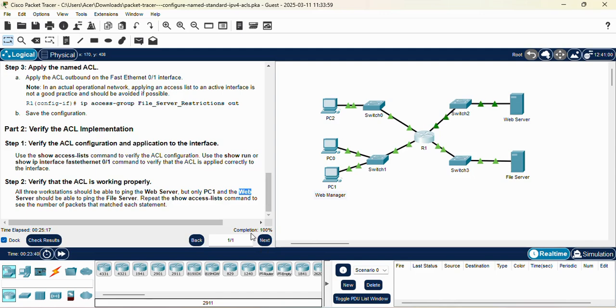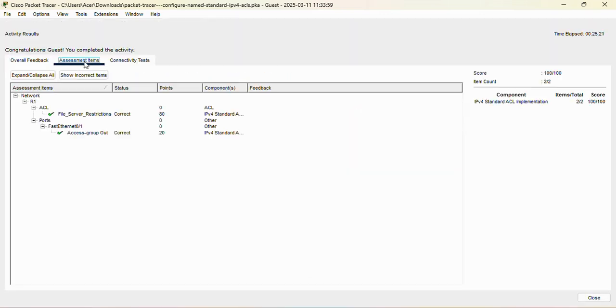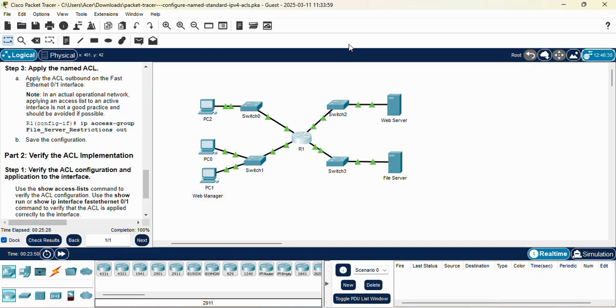They are already blocked by the ACL. Okay, our configuration section is also 100. We just check the results. Okay, already correct. That's all for our section. Bye and thank you.